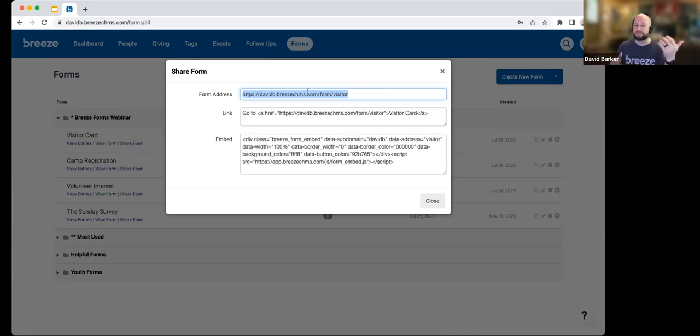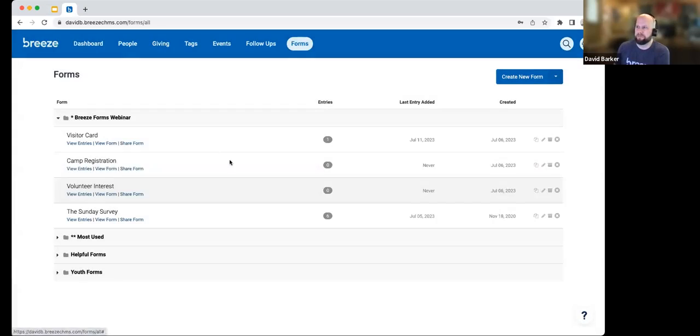If you have paper bulletins, you can put a QR code there, you can put it up on the screens. So many different ways. If instead you want to put this on your website, or a different form, maybe not a visitor card but something else, you could actually embed that on your website. So there's a few different ways that you could share that. But that's the visitor form.